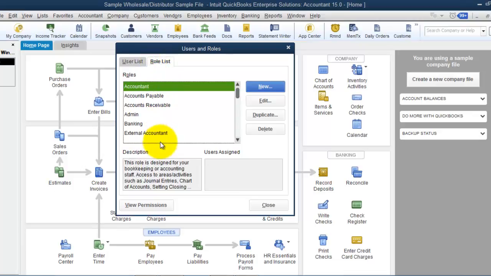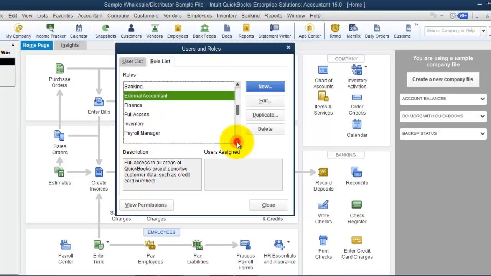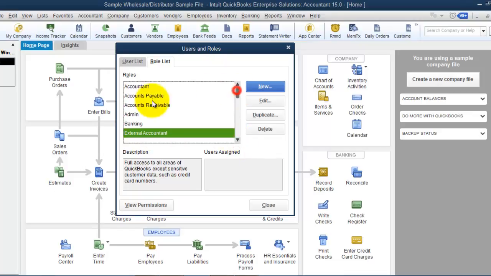So Enterprise does come with some preset roles, right? All of these you can duplicate or edit, and you can also create a new one from scratch. You cannot edit the external accountant, or you cannot edit the admin. Okay, so those are the 2 that you cannot edit in here.